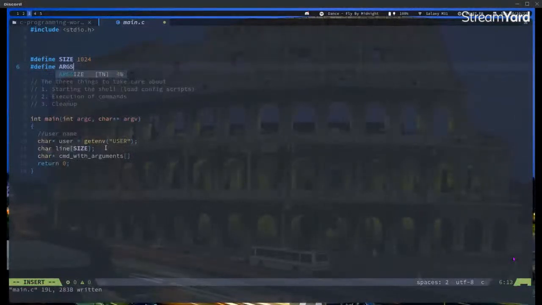And then command with arguments. And then we need to do, okay, how many maximum arguments can a command take? We have to specify it, so MAX, and let it be 20. So this is the maximum number of arguments that a shell command could take.